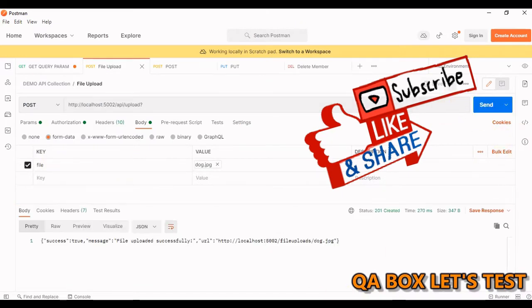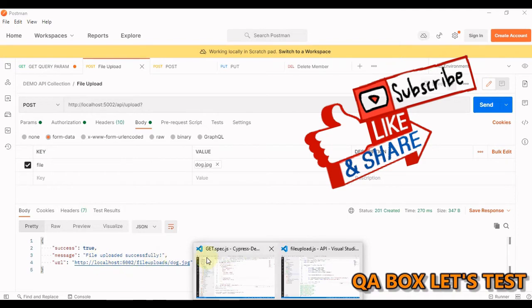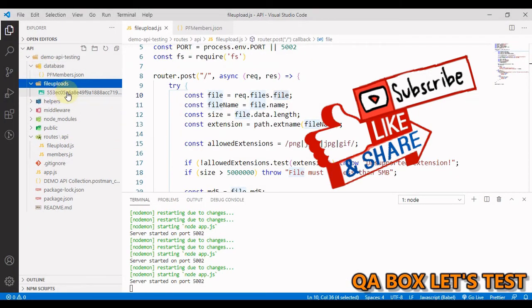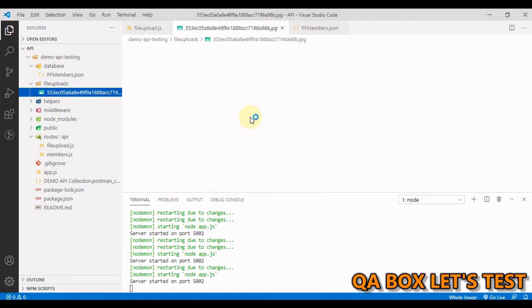I click send. The moment I do that, you see the response is correct, and if you go back, this file upload folder is added and this new image is uploaded in here.